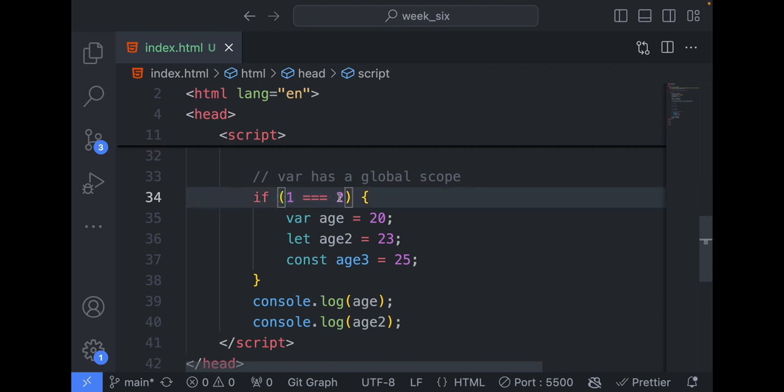But if the condition is true, if 1 equals 1, that's true, then the compiler can come into this block, execute line 35, assign 20 to age, execute line 36. Take note, assign 23 to age 2, execute line 37, assign 25 to age 3.